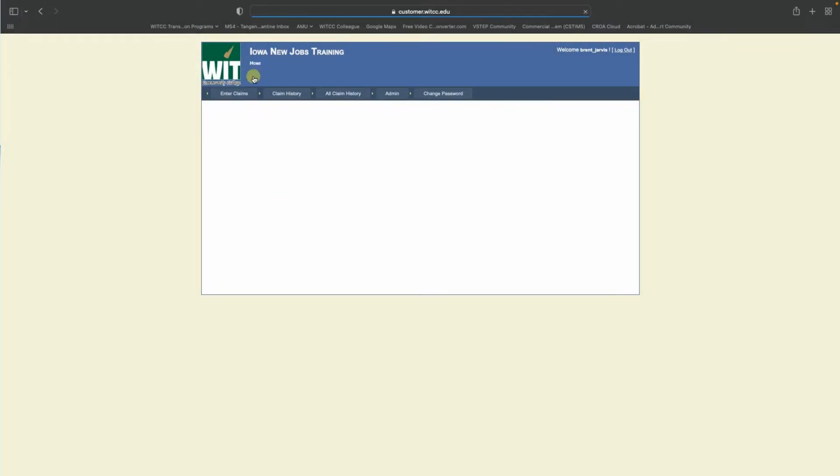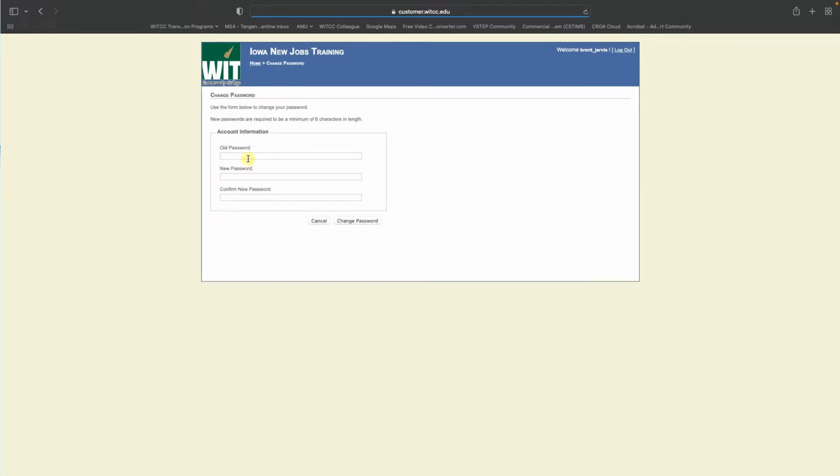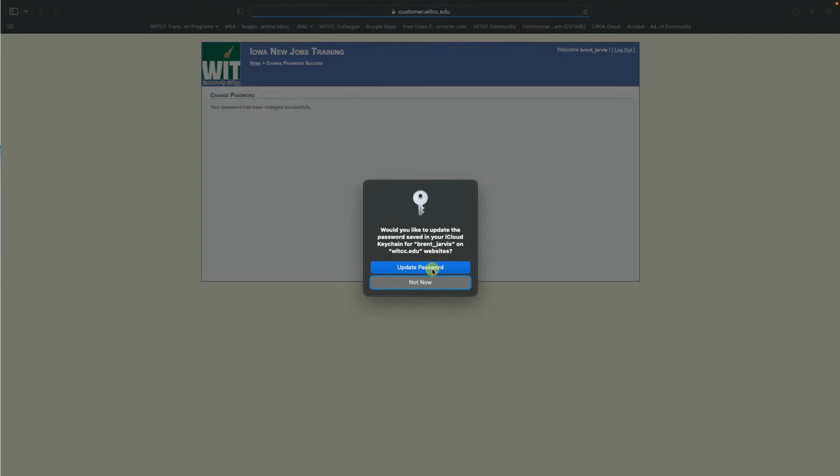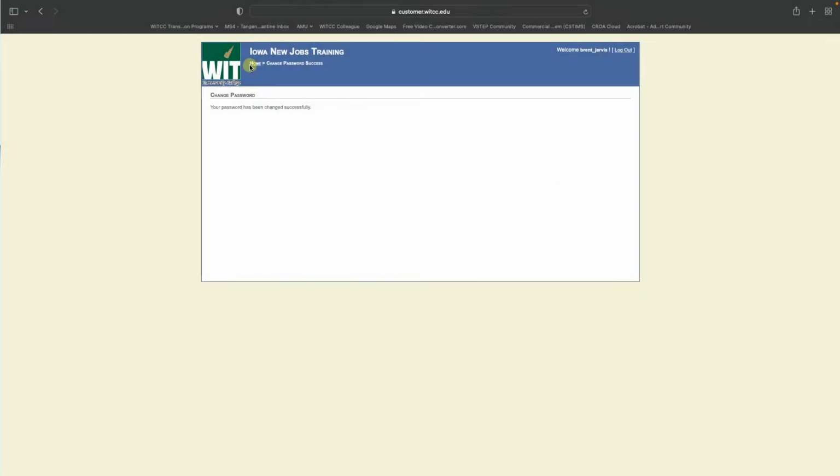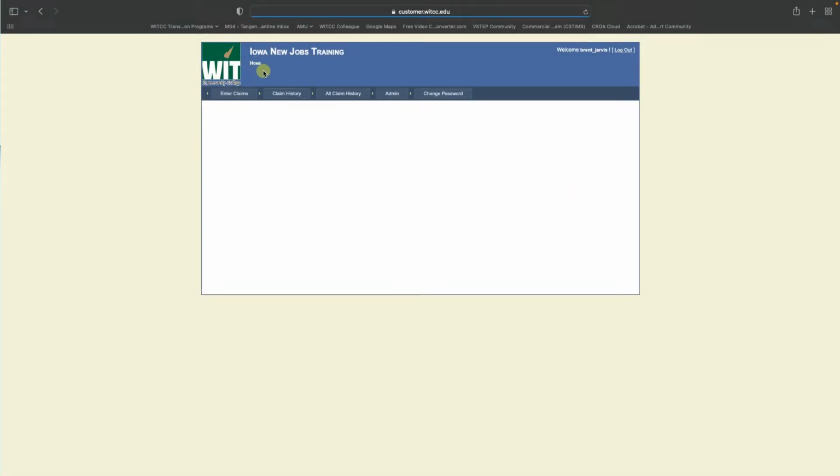Now, hit the home button, and yours may automatically go to a screen that looks like this. Now you can go in here and change your password. Just input your old password and then whatever you want to use for a new password. Hit change password and it's updated. Now click on the home.